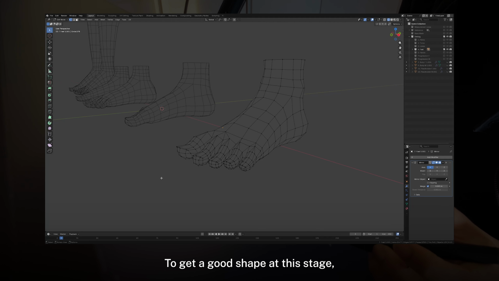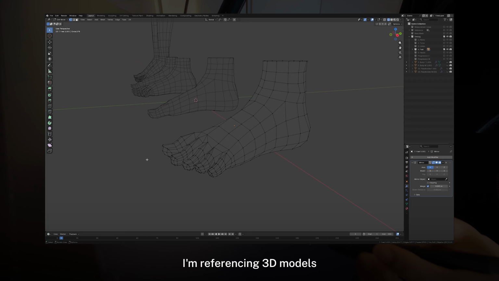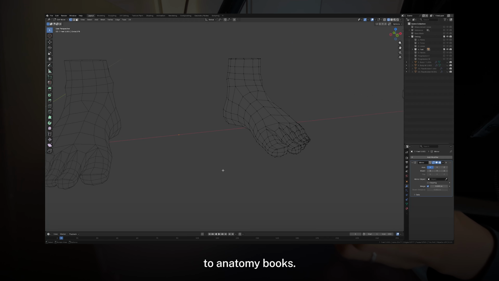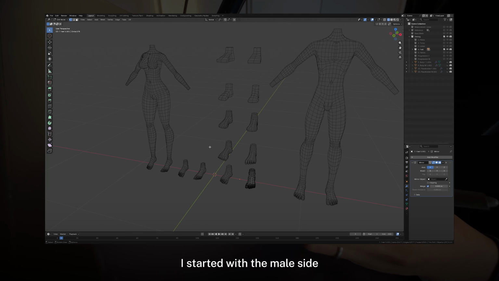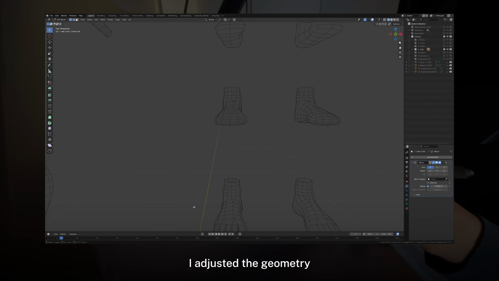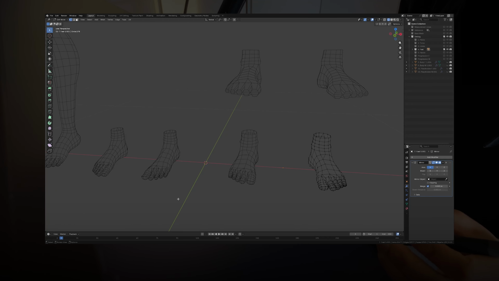To get a good shape at this stage, I'm referencing 3D models from other games in addition to anatomy books. Unlike with the previous steps, I started with the male side, and at the last step, I adjusted the geometry to get the female version.